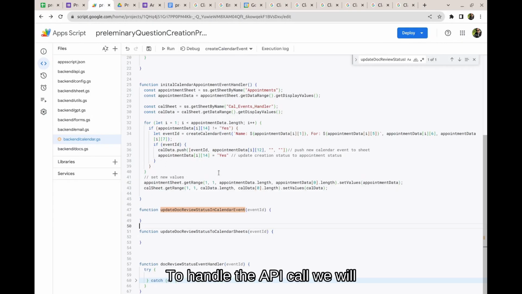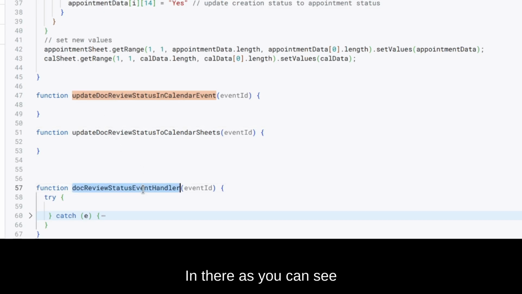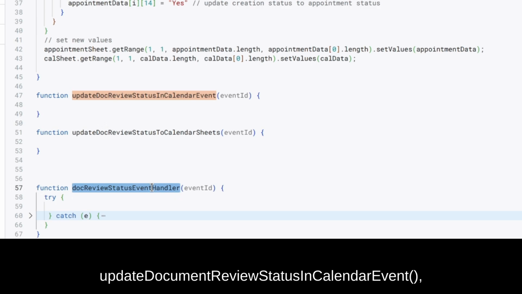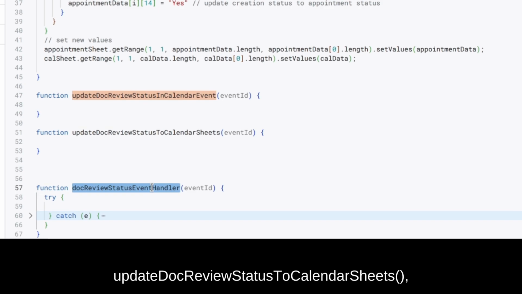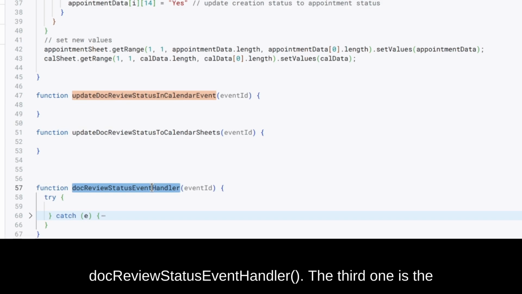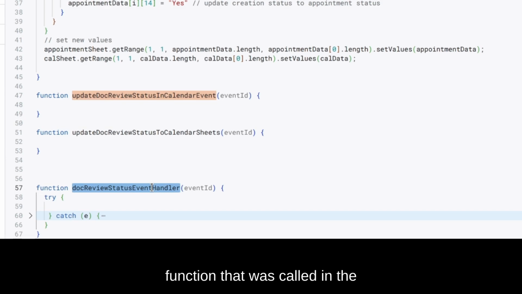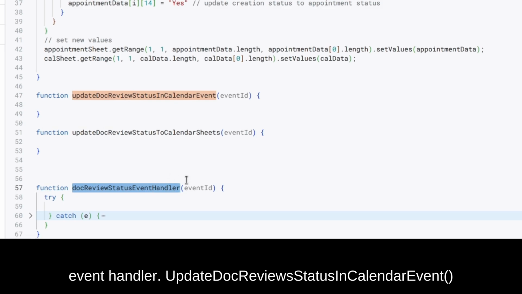To handle the API call, we will now go to calendar.js file. In there, as you can see, I have created 3 functions. Update document review status in calendar event. The second one is update doc review status to calendar seats. And the third one is doc review status event handler. The third one is the function that was called in the API.js file. And the other 2 functions will be called inside the event handler.